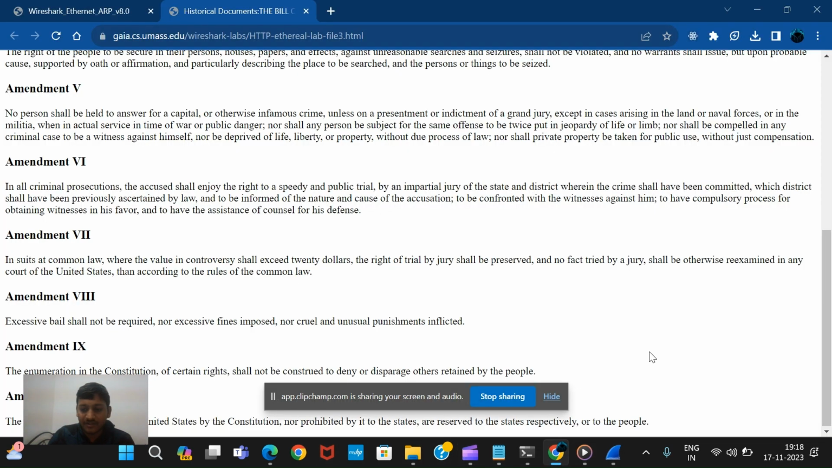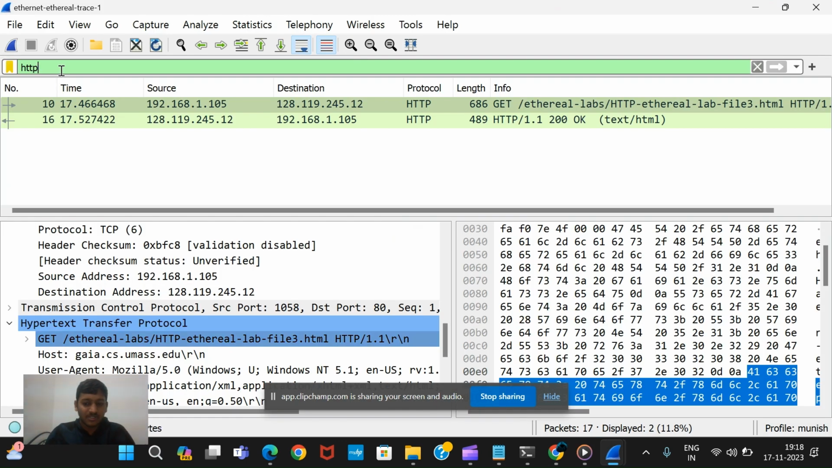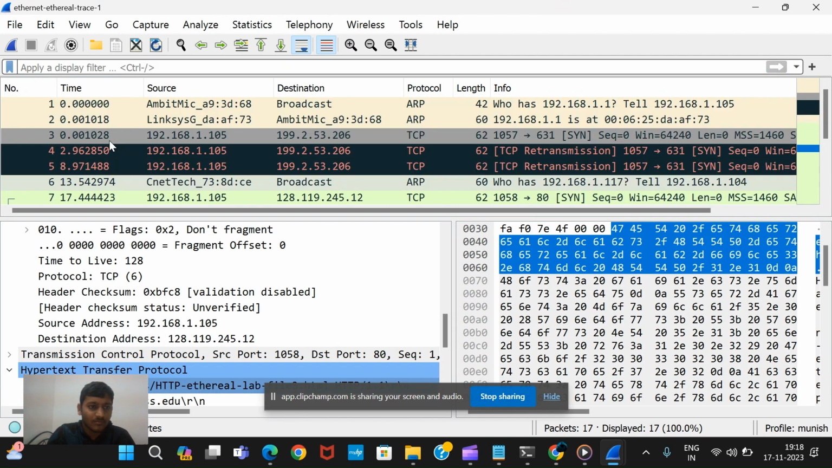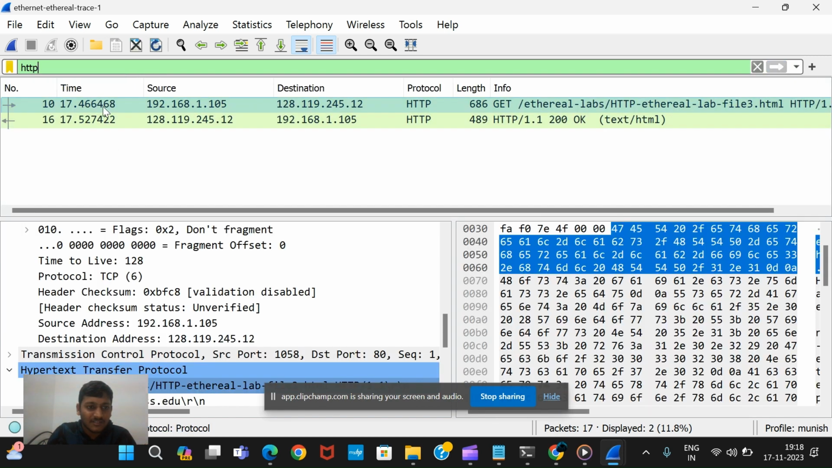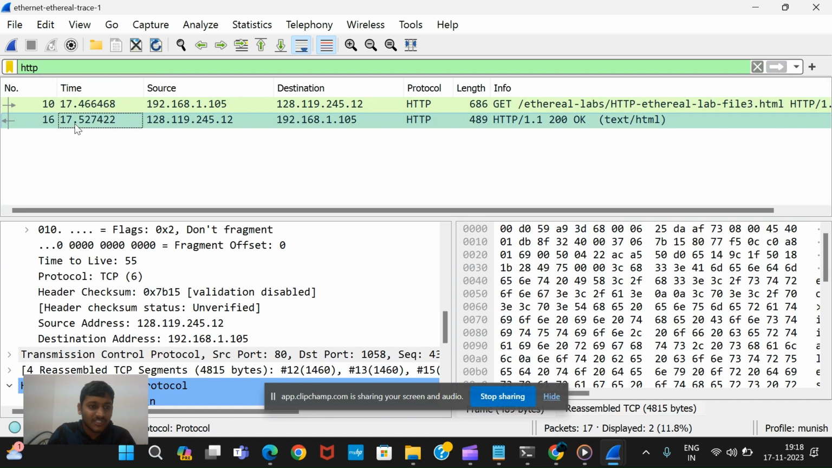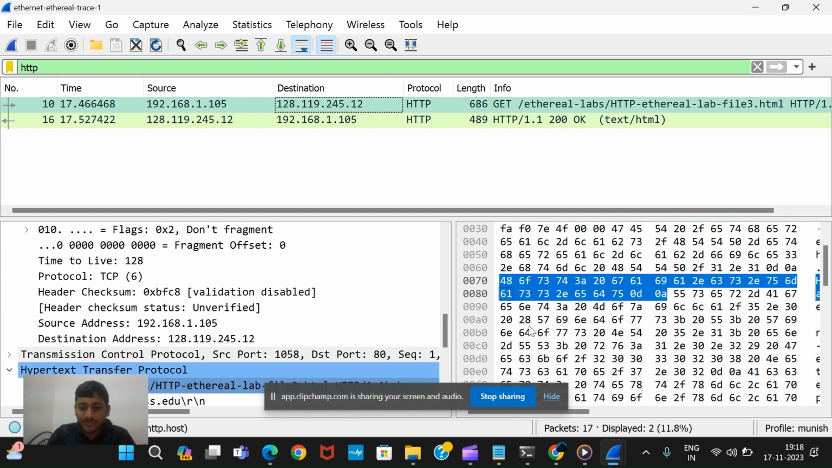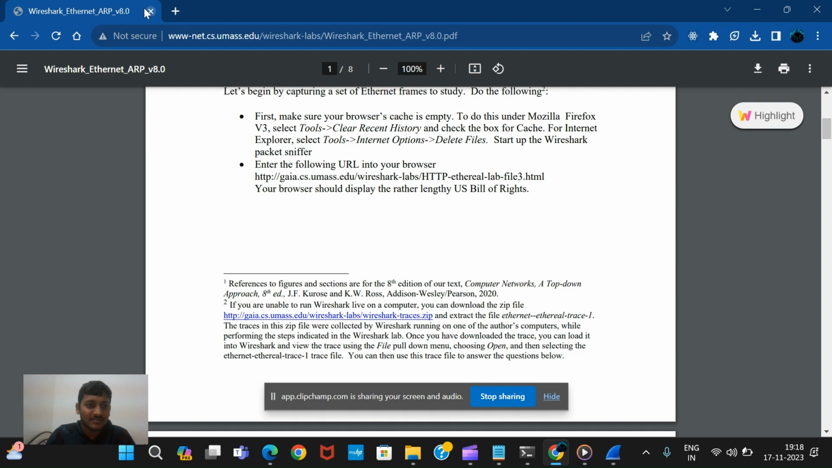Wireshark we have already turned on. Now simply turn it off. I think I already stopped it. These are the packets. Now simply filter on HTTP, because we have fetched the document. This is the sending request, this is the receiving response, this is the IP address of our device, and this is the IP address of the server where we got that information.